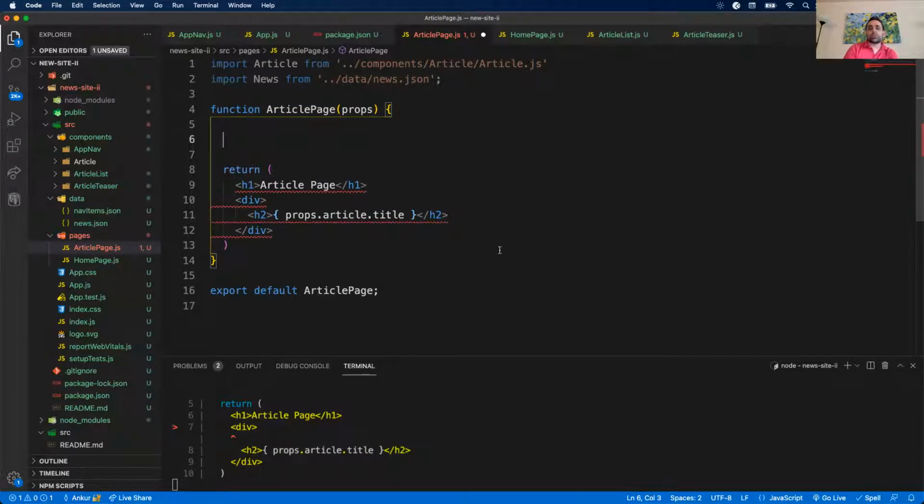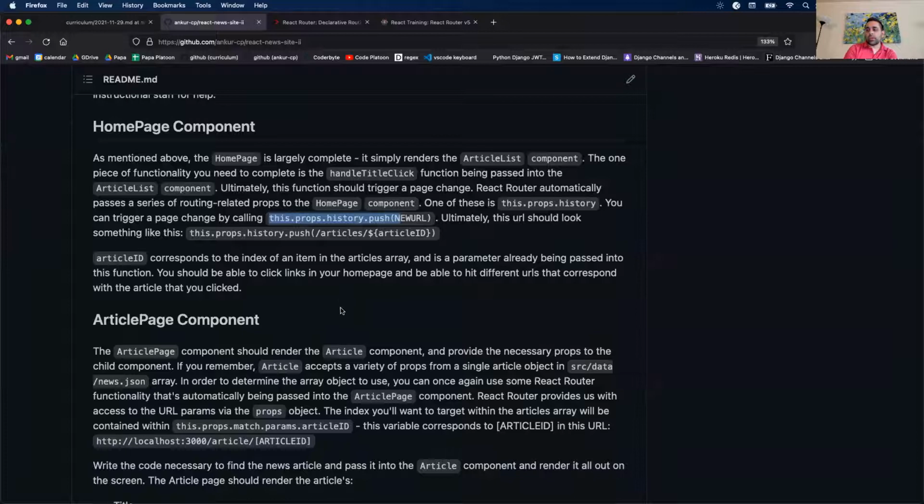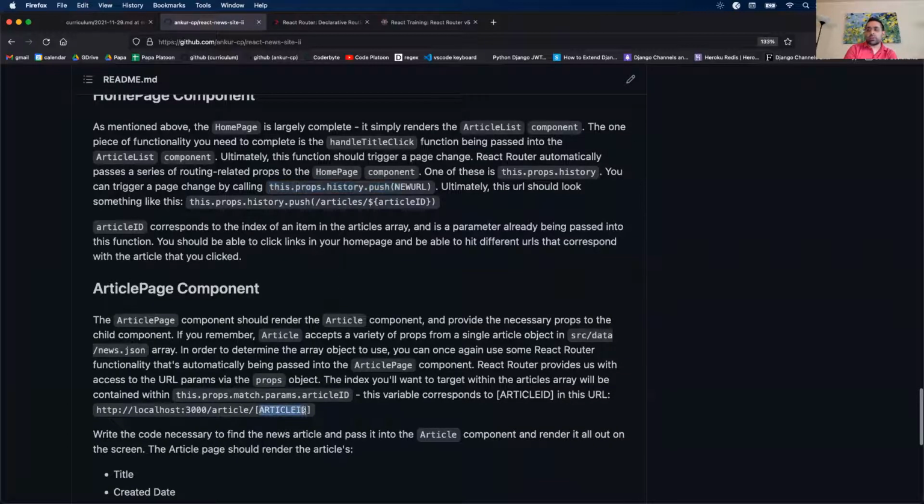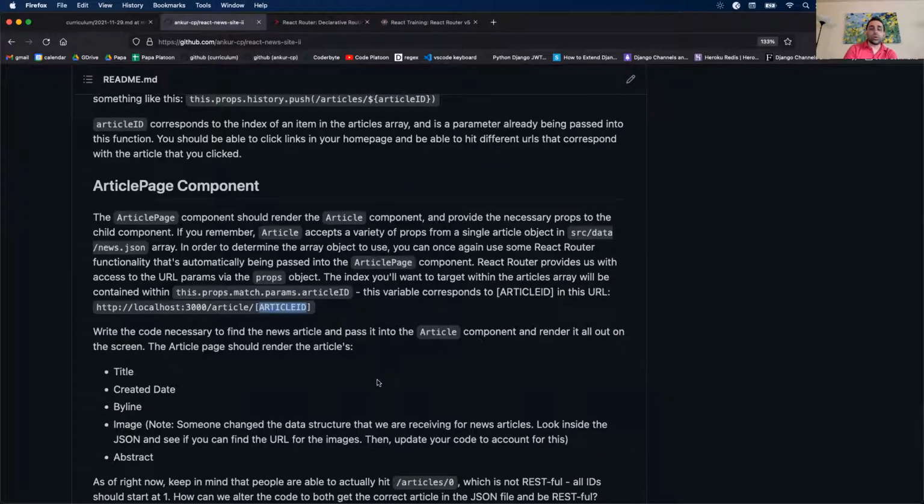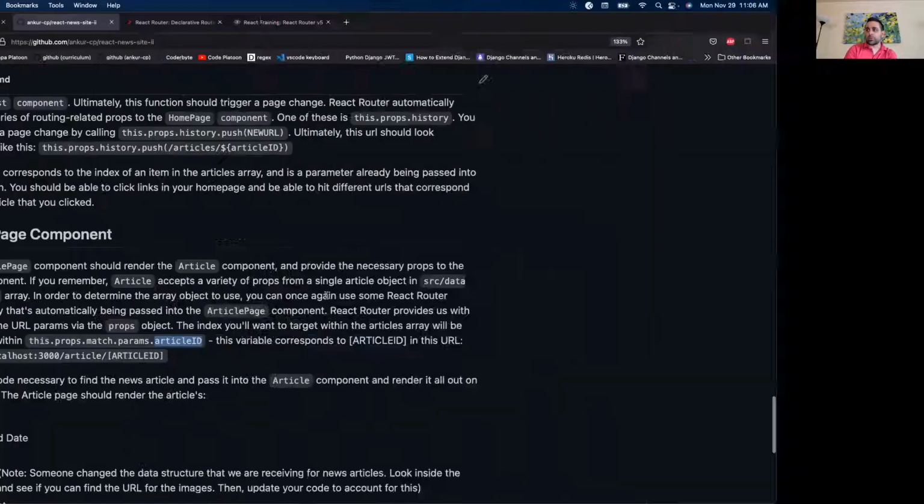We're going to use another feature of our router where we can extract that article ID from the URL. Again, we've done this with Django. We have the same general capabilities here. So we're going to use something, I guess this is for class-based components, props.match.params, which should have that article ID available to us. Again, this article ID is coming from the URL that we specified.